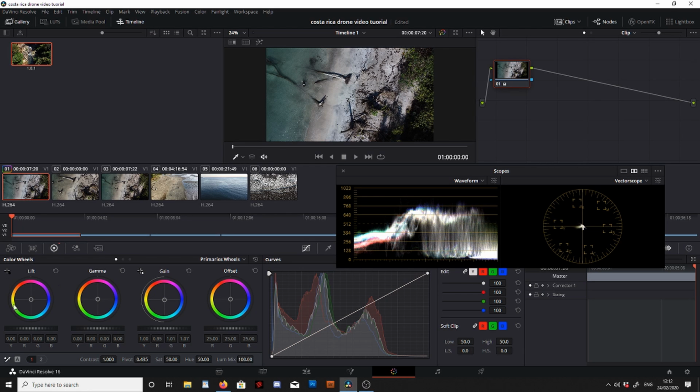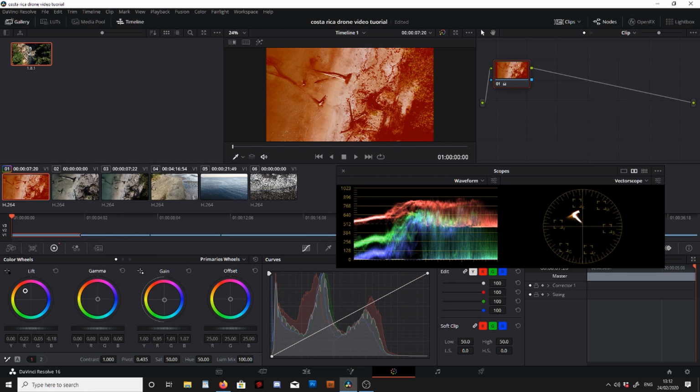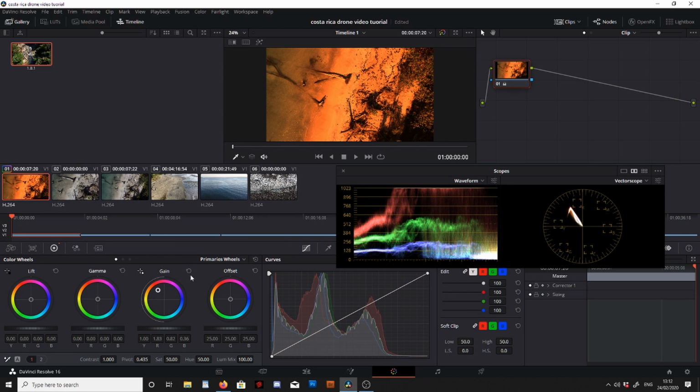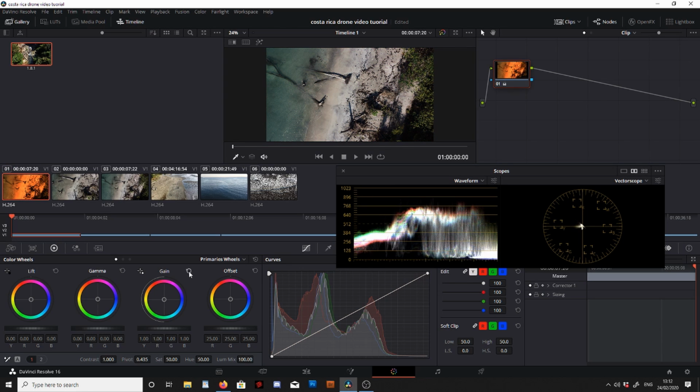If we look at the lift, this is the shadows basically. I'll just show you quickly, if we turn this to red, we can see that our shadows have turned red. I'm just going to click on this little arrow here and this will reset everything. And then the gamma is going to be our midtones. So again, if I push everything red in the midtones, you can see the midtones are more affected by that than the highlights and the shadows. If we go over to the gain and I drag this over to the red, we can see it's mainly the highlights that are affected by the red the most. And I'm going to click this back to reset.